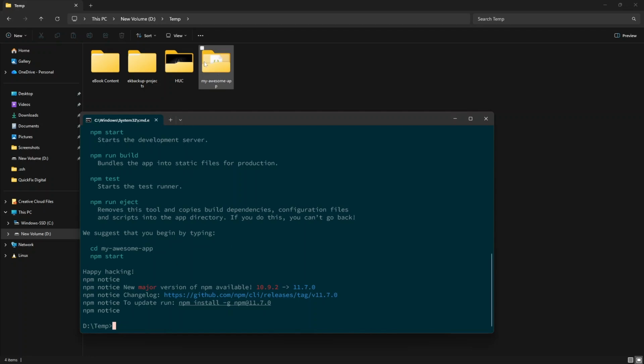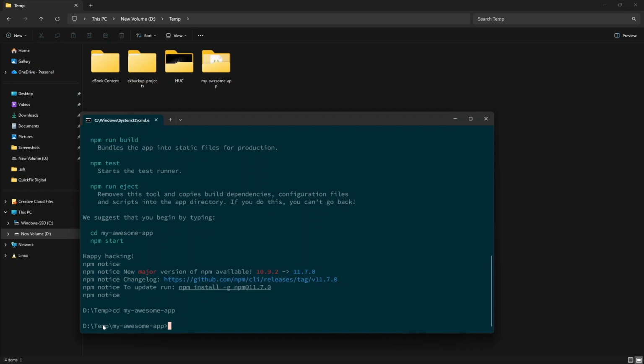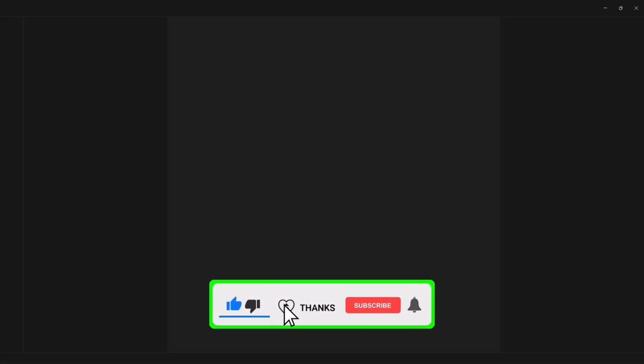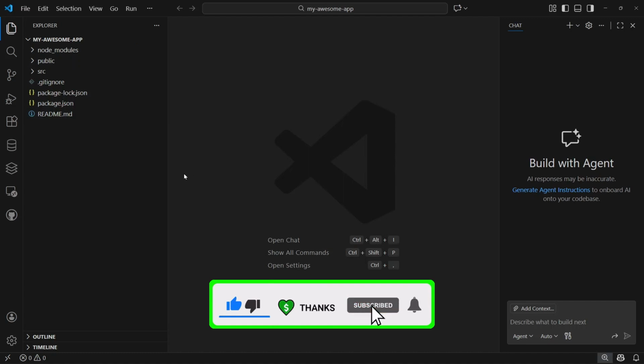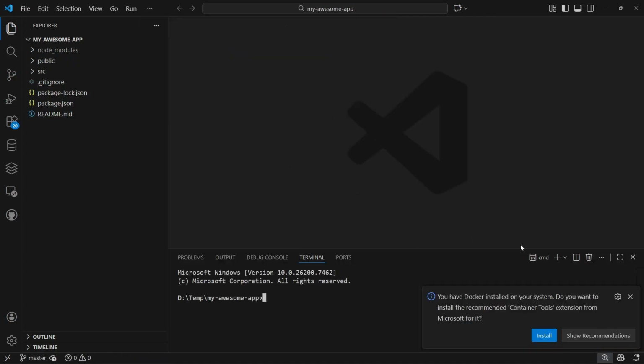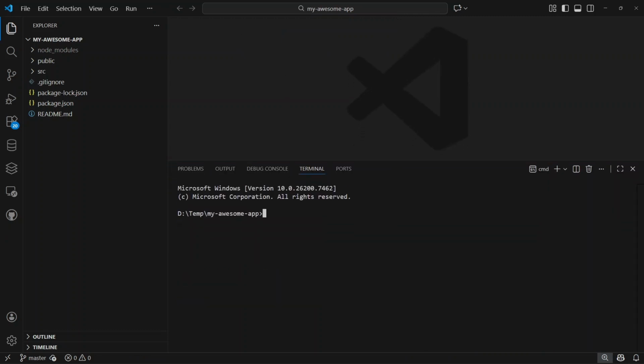Now go inside the project folder by entering this command, cd and then your project name, hit enter, and you are inside the project directory. Now to open this in VS Code, enter code and then dot or period, hit enter, and VS Code will open with this project.